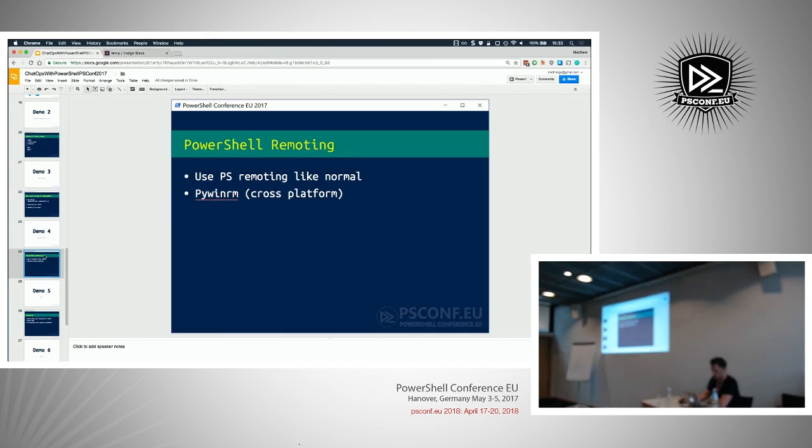So the next one is PowerShell remoting. It's all well and good to be running PowerShell locally on this machine, but obviously we want to start taking action against machines in our environment. There's two ways to do this. You can do PowerShell remoting like normal, like Enter-PSSession or Invoke-Command remotely, or you can use a module called PyWinRM, which is a super nice way to just do PowerShell remotely without having to do the Invoke-Command stuff. So I'll show you how that works.